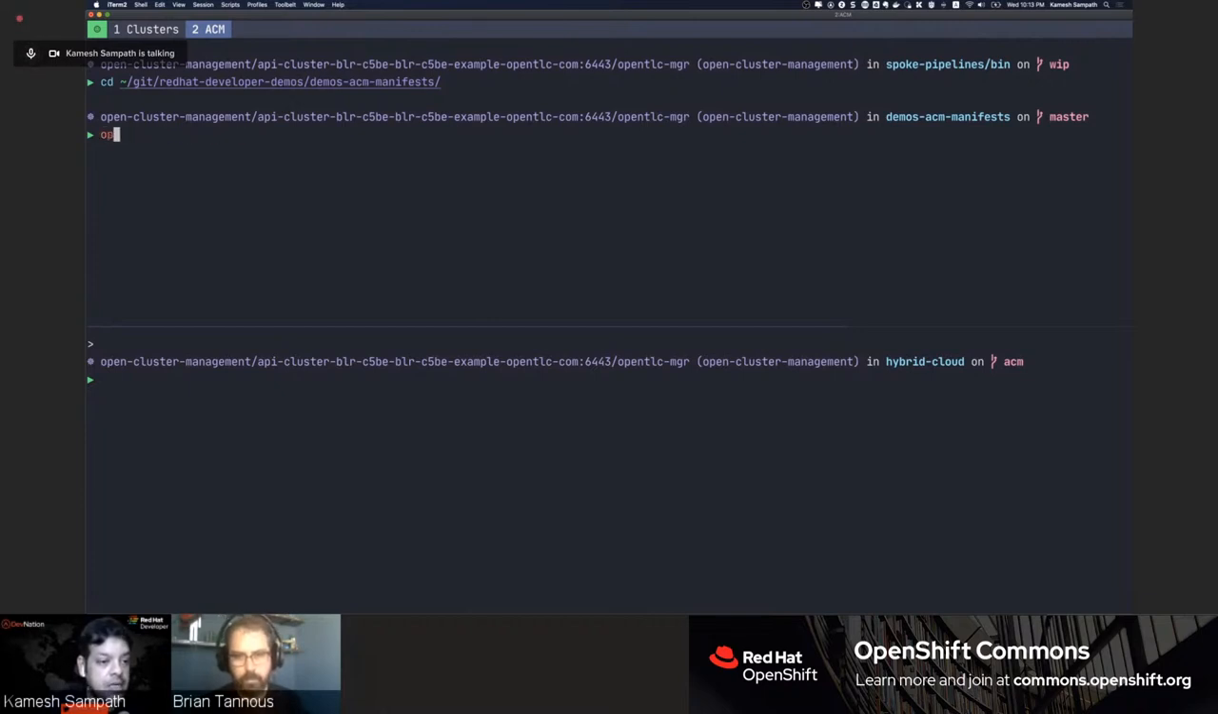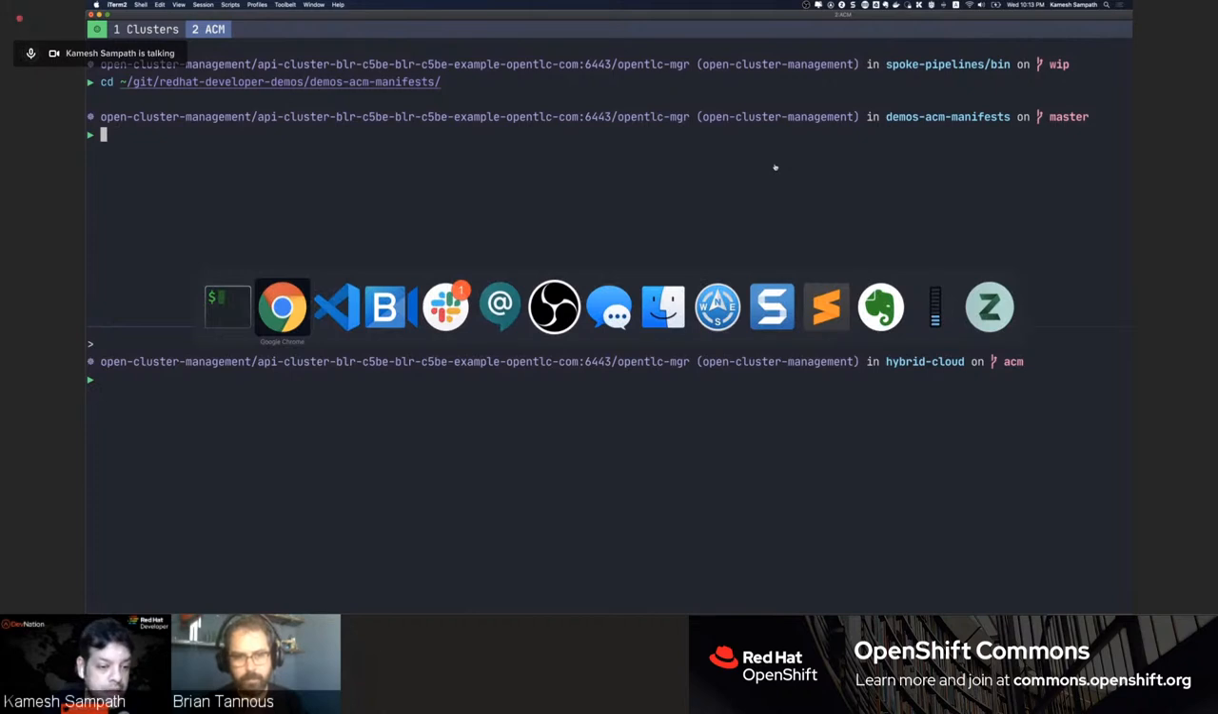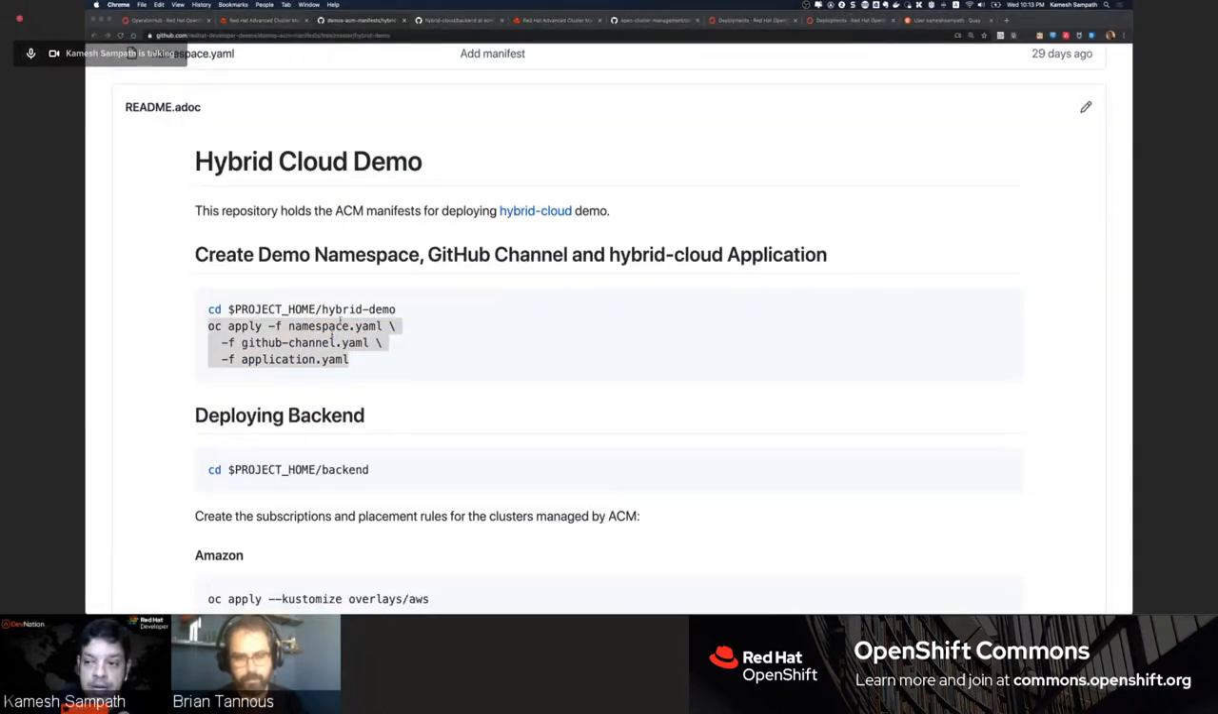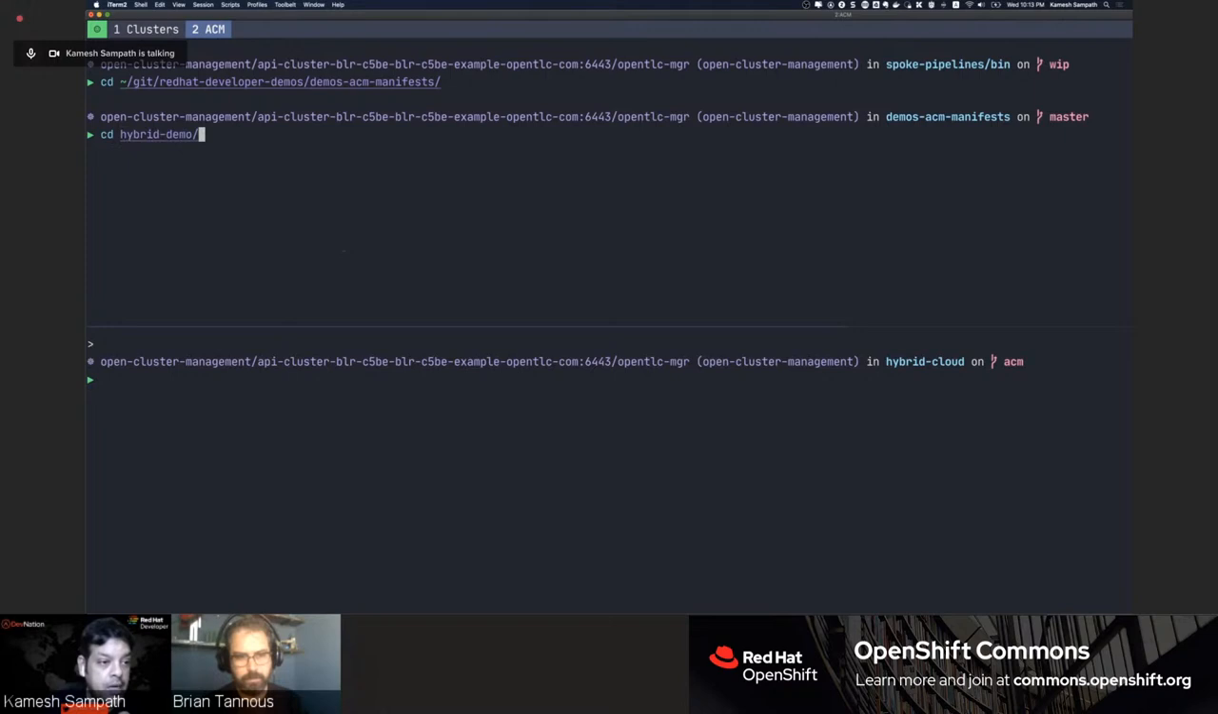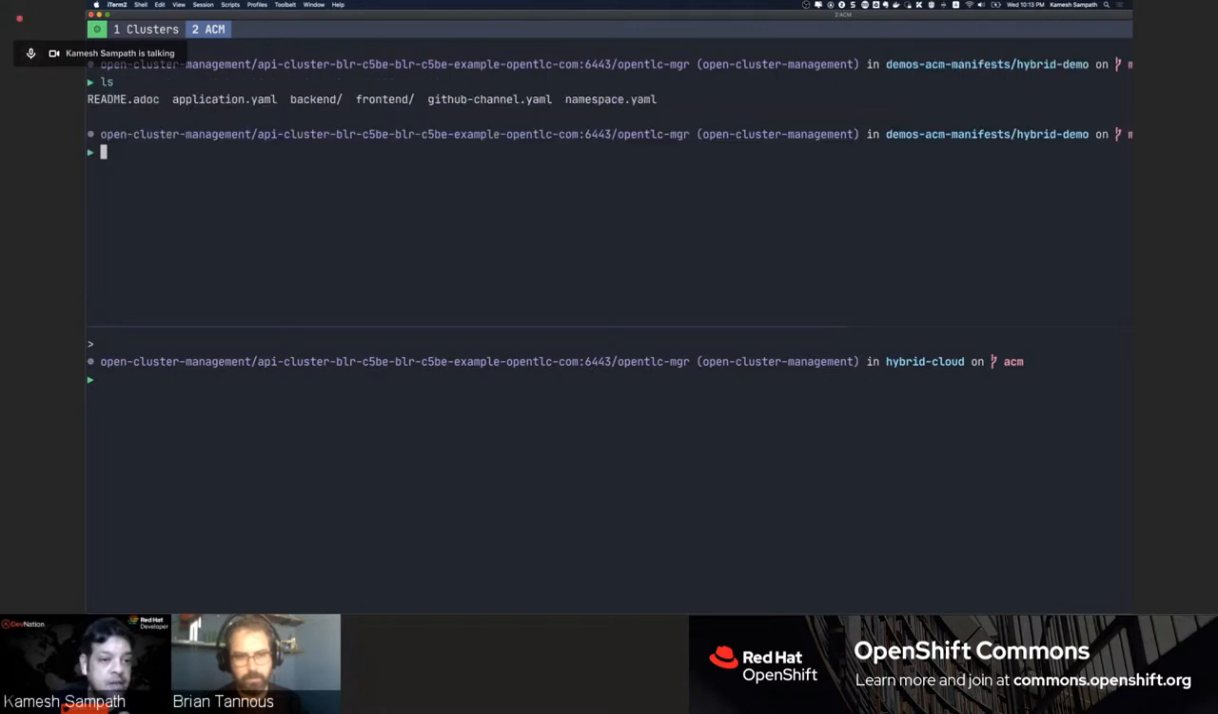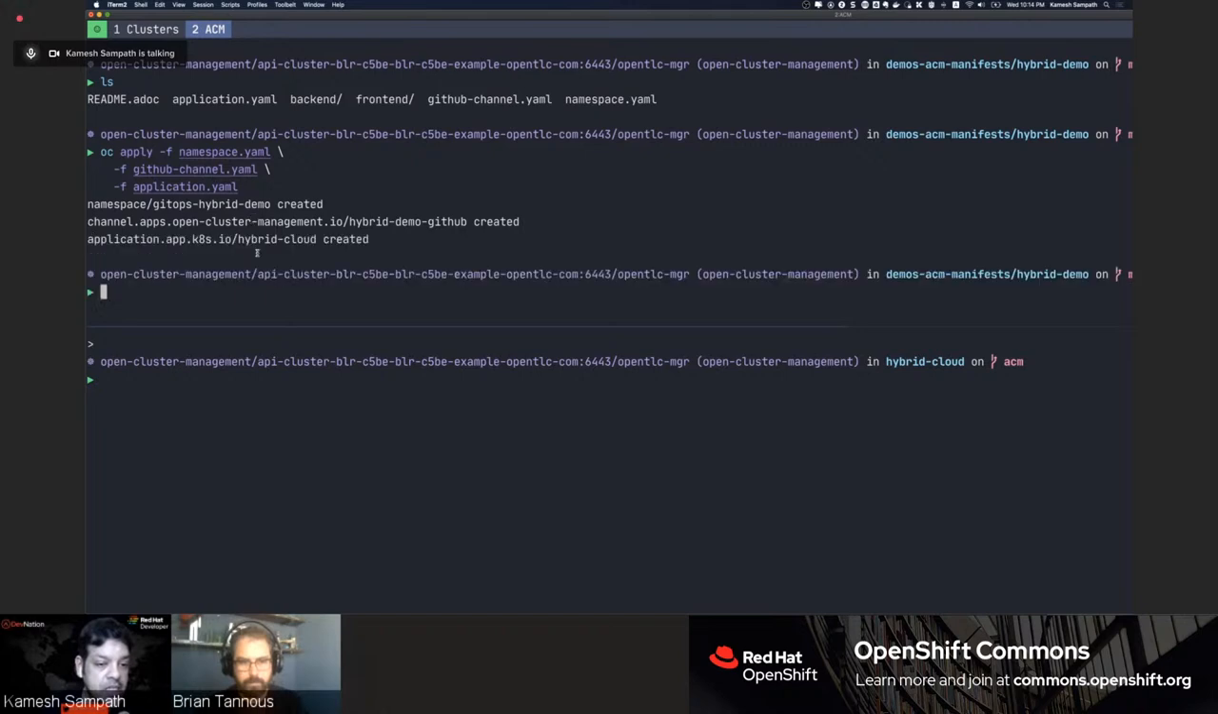Where is my thing here? We'll see, apply. So let me go to hybrid demo. I think I have a bunch of things, the same thing that I'm showing on my VS Code. I'm just saying create this, apply, create the namespace, create the GitHub channel, and create the application. That's what I'm going to say. It's not going to basically do anything right now because I don't have subscriptions yet to be created, right? My subscription has to be created. This is going to create these ones here.